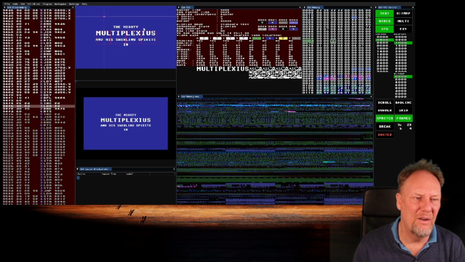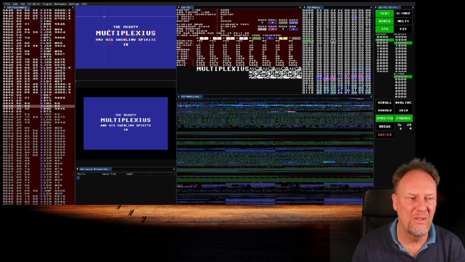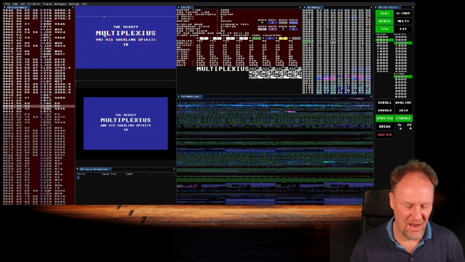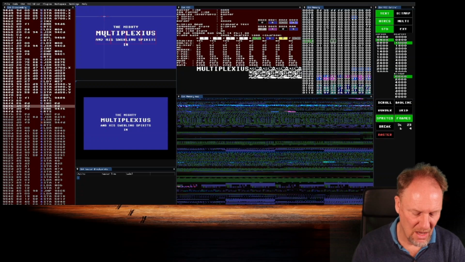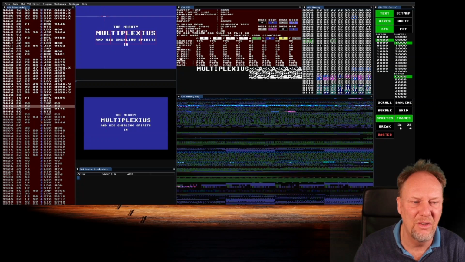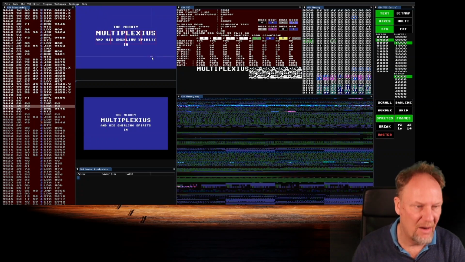So what we have here is plain simple screen text, the mighty multiplexus and his swirling spirits in. And here you see the red boxes of the 4 boxes here. They are the 4 sprites. So the text here is not expanded characters or anything. He pokes standard font into the sprite area. And let's see, are they expanded? Yes, they are expanded. So you have X expanded, yes, and Y expanded, yes. That's what you have there.